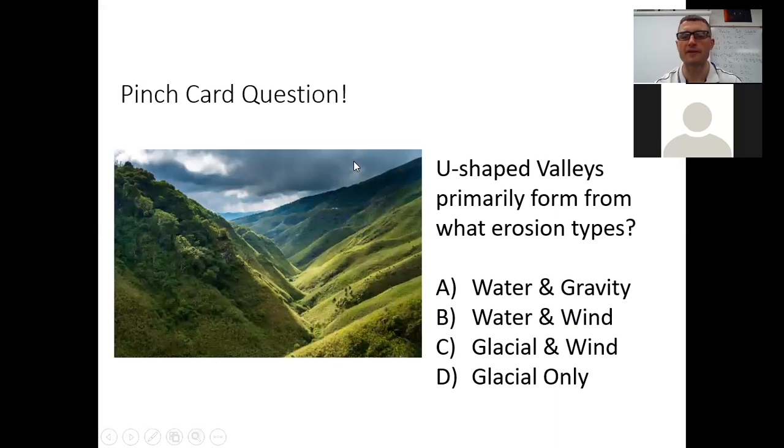All right, so here's our question. U-shaped valleys primarily form from what erosion types? I think I showed V-shaped valleys last time. This is U-shaped valleys. So is it A, water and gravity, B, water and wind, C, glacial wind, or D, glacial only? Add that to the chat. Letter A, B, C, or D. See what you got.